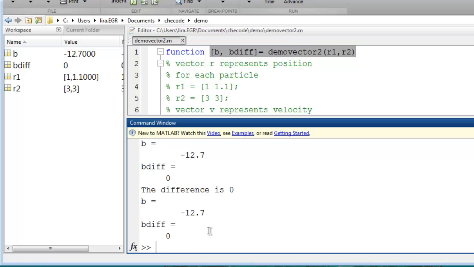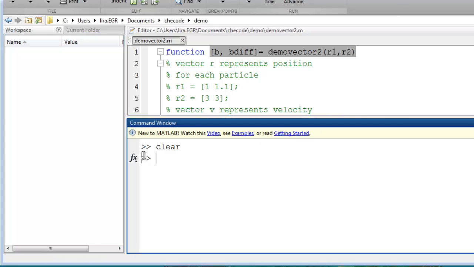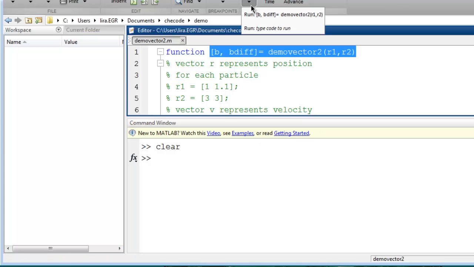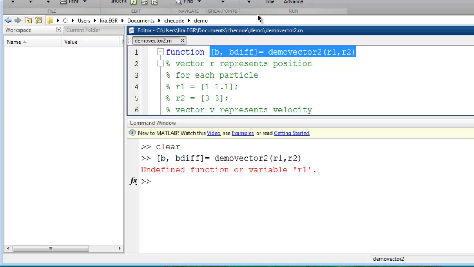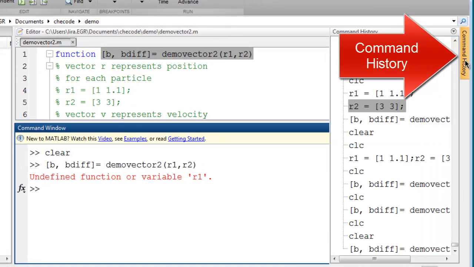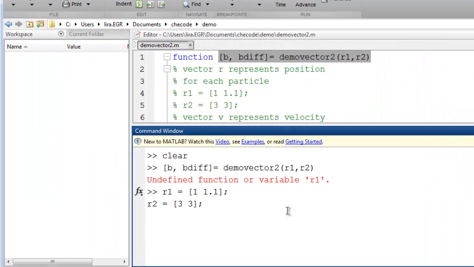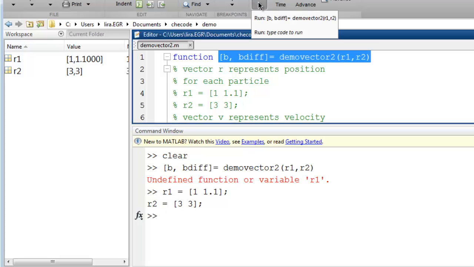It didn't clear. Let me clear. And then I can run with this configuration. You can see that I forgot about r1 and r2. Let me get them from my history. I can just drag those over here, and then I can run with that configuration.